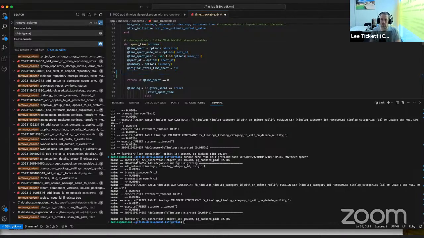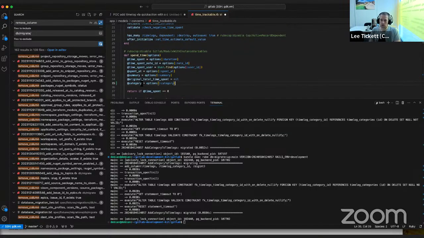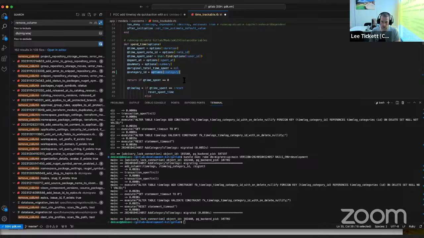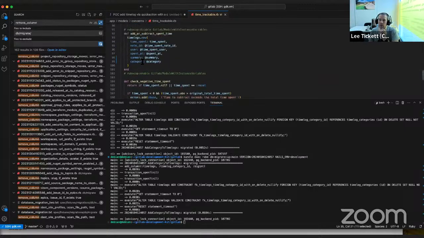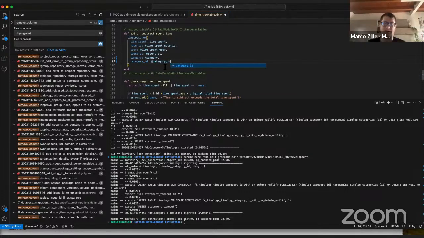Maybe we do something like aggregate ID. I guess. And then wherever, so should that actually be that time log category ID spot?